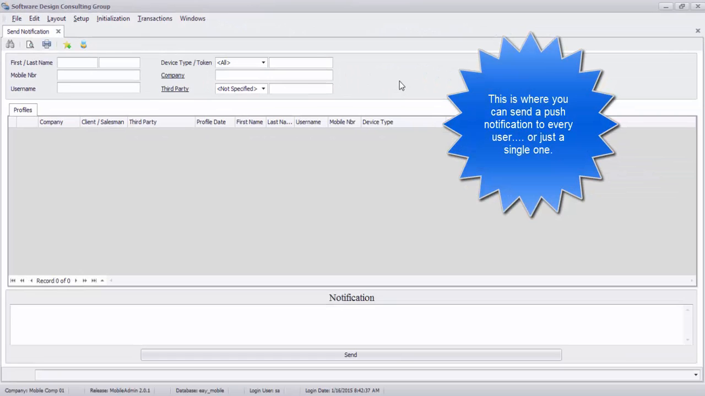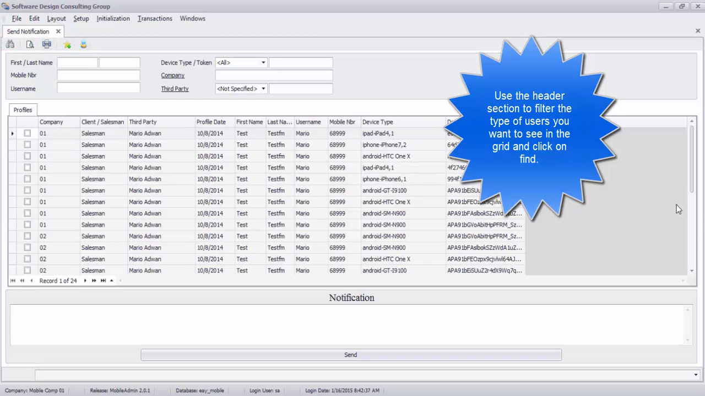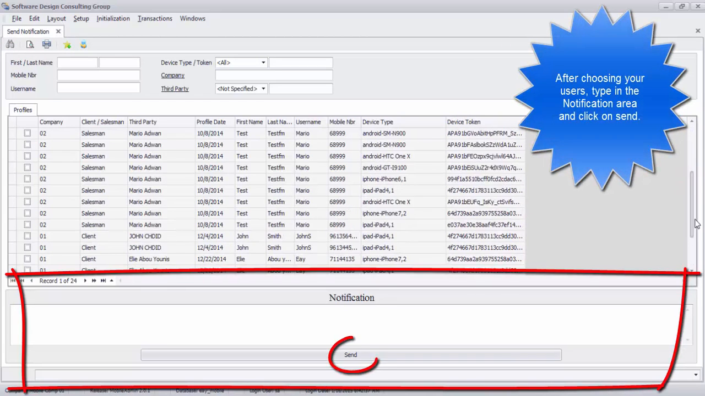This is where you can send a push notification to every user, or just a single one. Use the header section to filter the type of users you want to see in the grid and click on Find. After choosing your users, type a text in the notification area and click on Send.